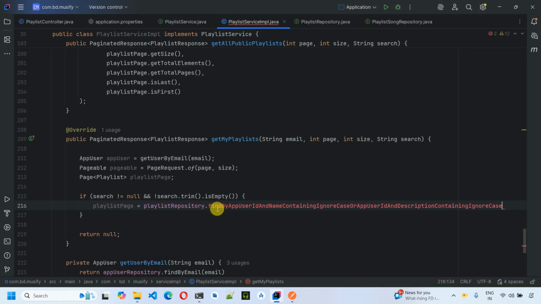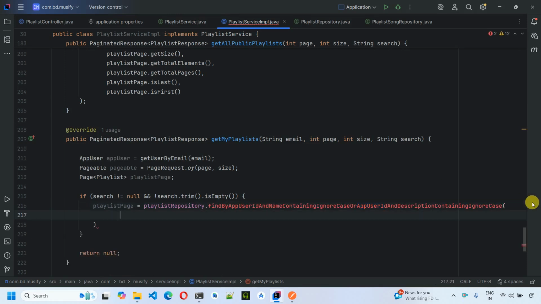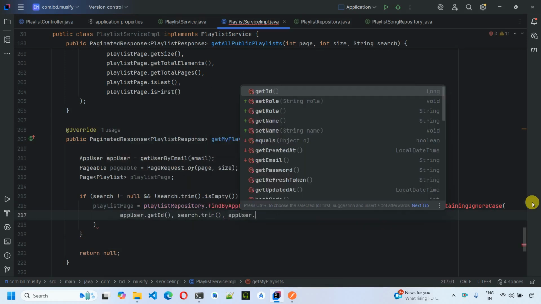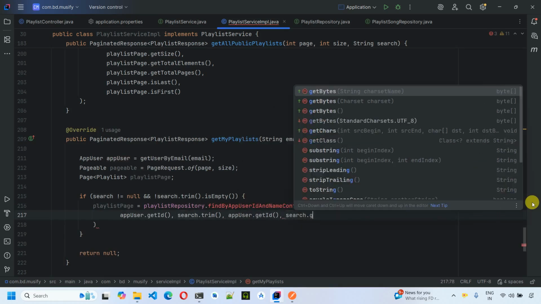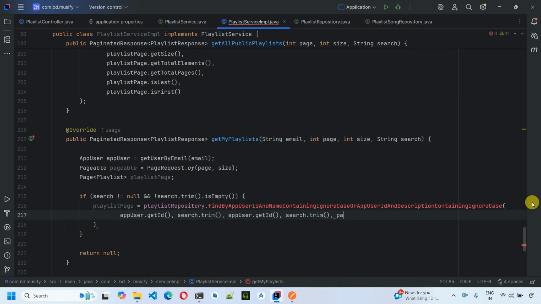So we have to write this query: find by app user ID and name containing ignore case, or app user ID and the description containing ignore case. In this one, we have to pass a few things, like app user dot get ID, then search dot trim, then app user dot get ID, then search dot trim. Then we have to pass the pageable object.